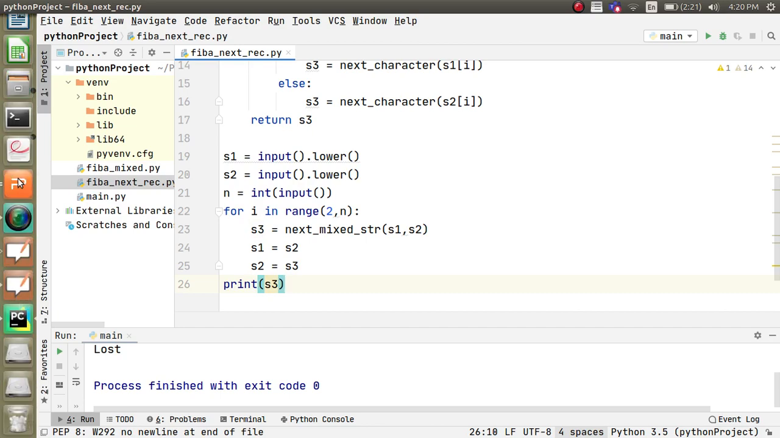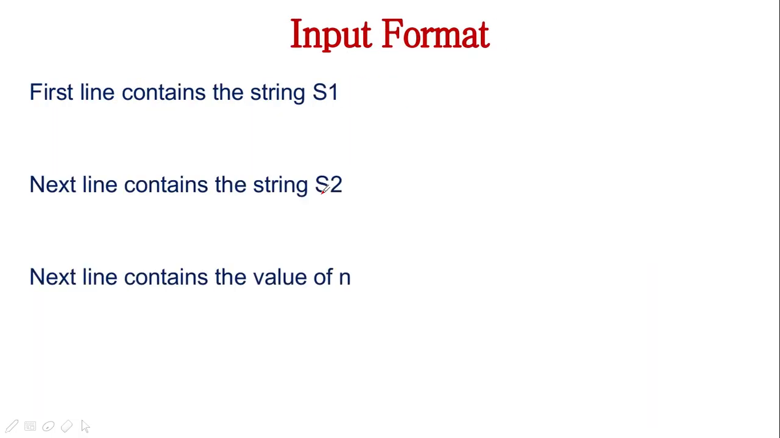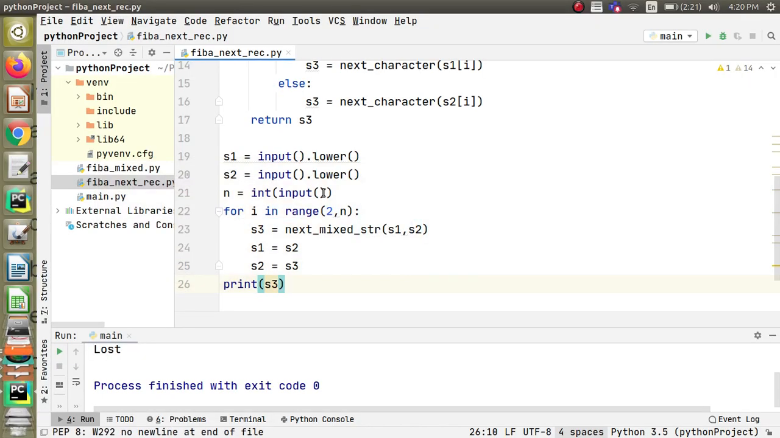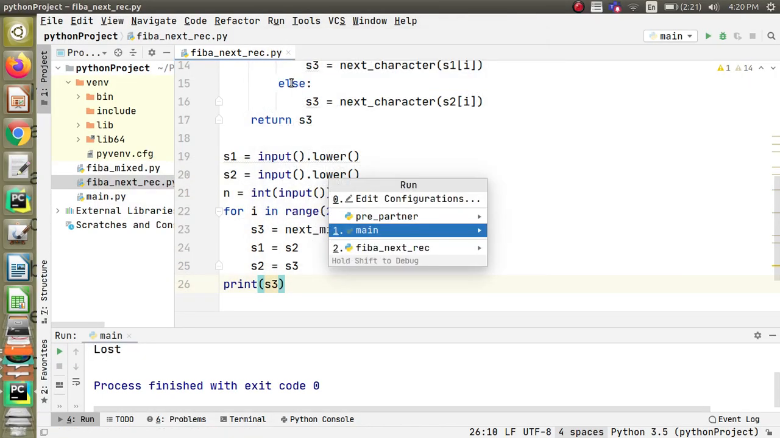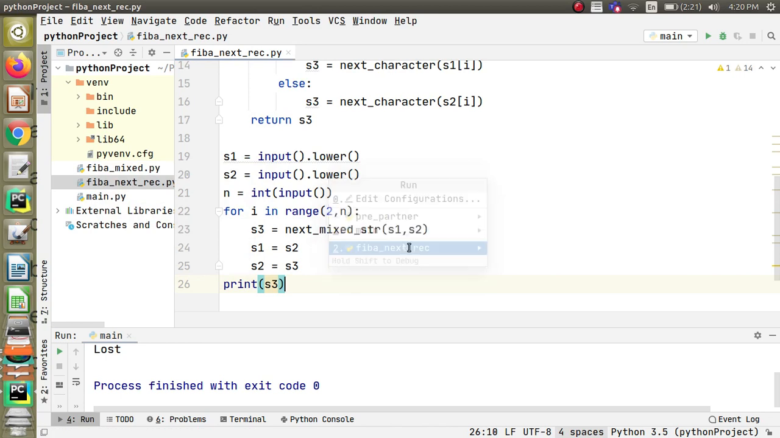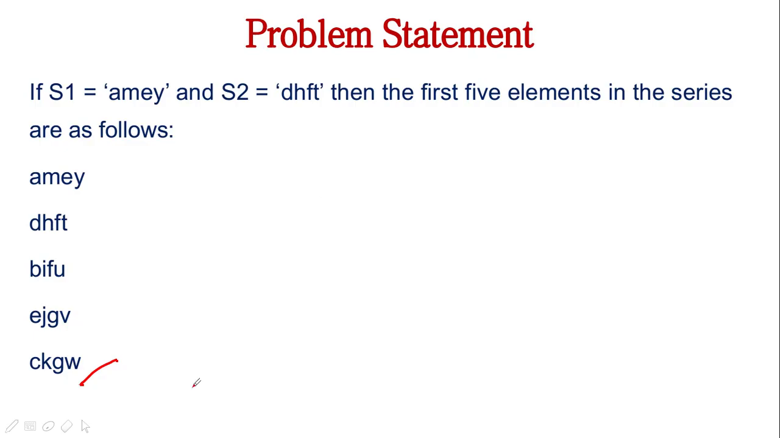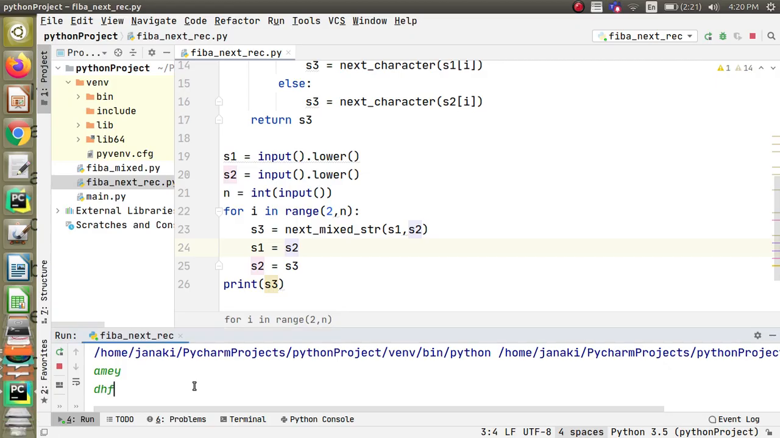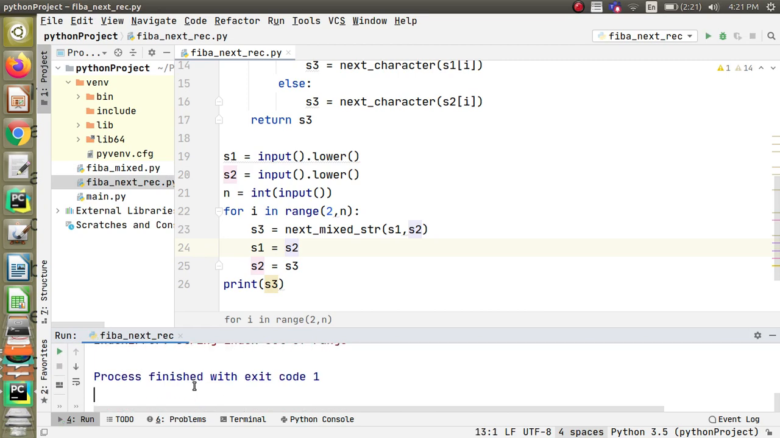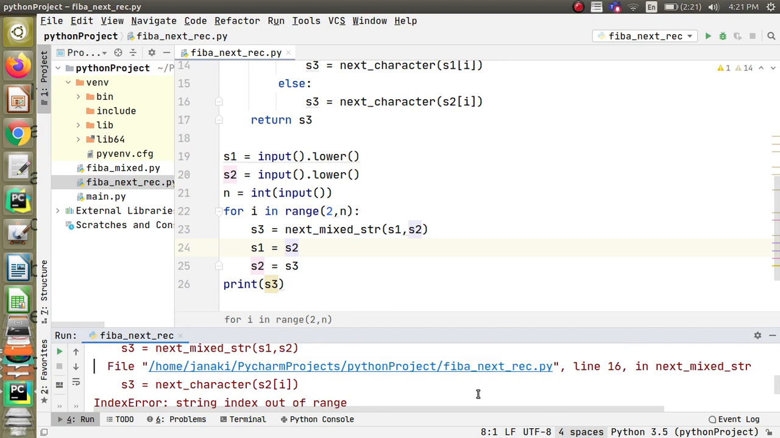So let us try this code. One minute, let me take the input. Okay, running it. And it is waiting for you to give the input. Let me give the first string, AMEY, DHFT, right? And I want the fifth one, right? Okay.